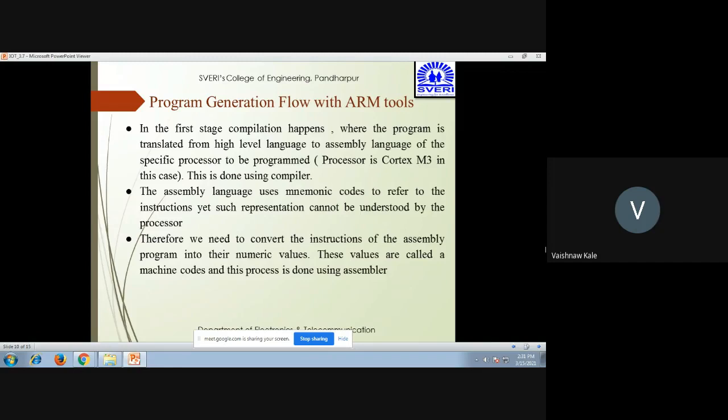The processor, in this case, is Cortex M3. This is done using a compiler. What the compiler does is convert the high level language to assembly language. Now this assembly language uses mnemonic codes to refer to the instructions, yet such a representation cannot be understood by the processor.